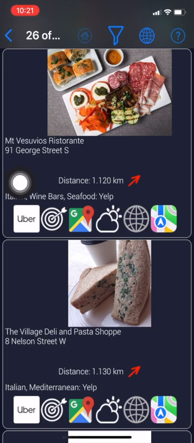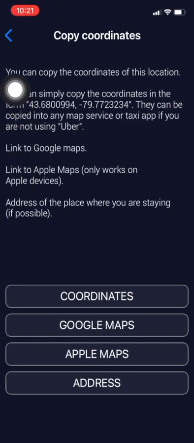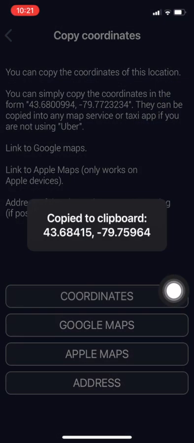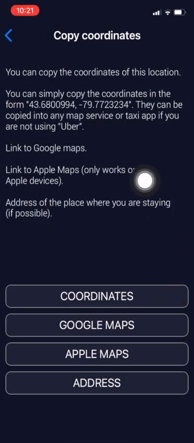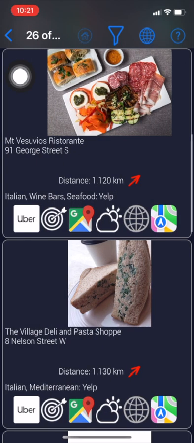If we have the Uber application installed, then we can call an Uber taxi to this place. If we use another taxi app, we can copy the coordinates of a given location, and then insert it into our taxi application as the endpoint of the trip. If we are going to get to a place on our own, we can open Google Navigator or, in the case of the iPhone, Apple Maps.